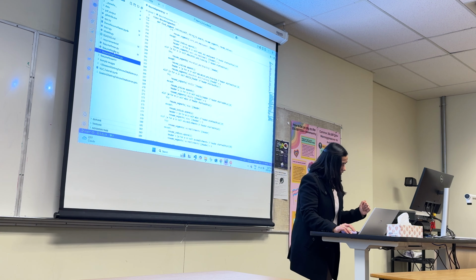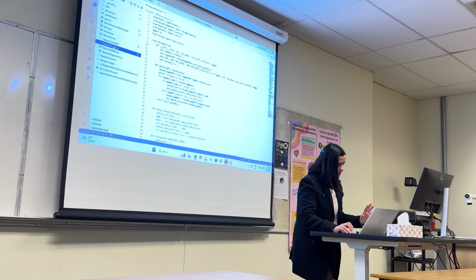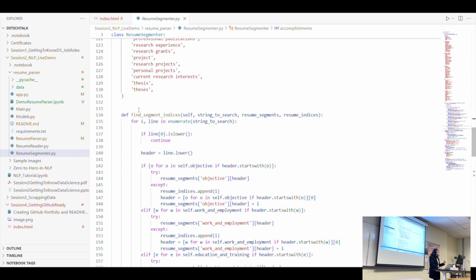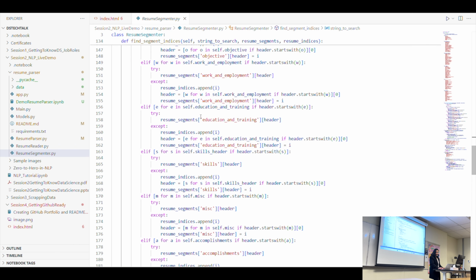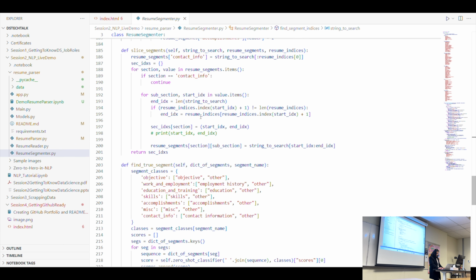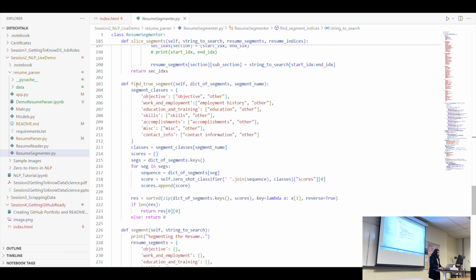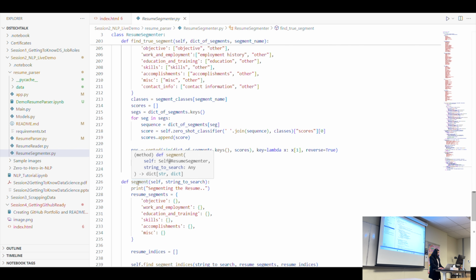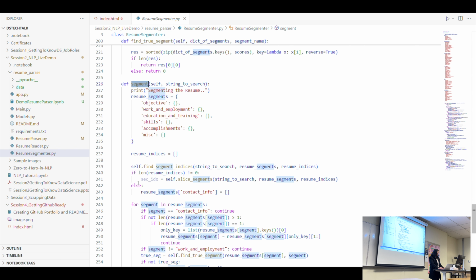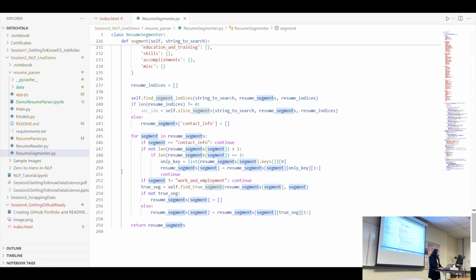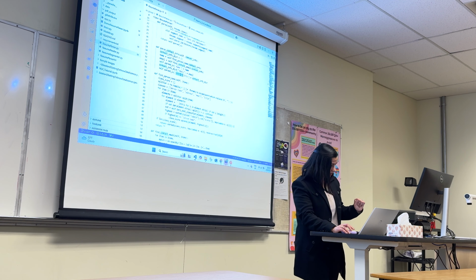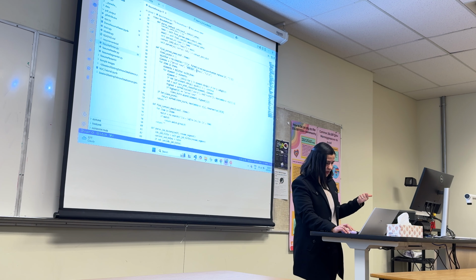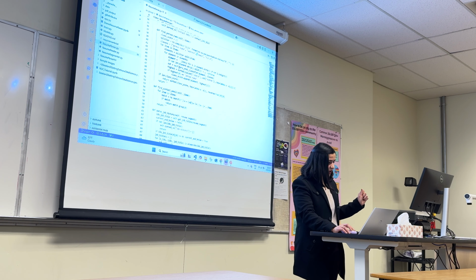Now the parser will get all the segments. So the segments I have divided, I'll just show you. Segments: objective, work and employment, education and training, skills, and miscellaneous and accomplishments. So these are my segments. Based on the segments, this particular parser file is trying to get the details. For example, if I find the contact info segment, it will try to figure out name, email, and contact info, like the person's name, address, email. That is what it's doing with the help of the model.